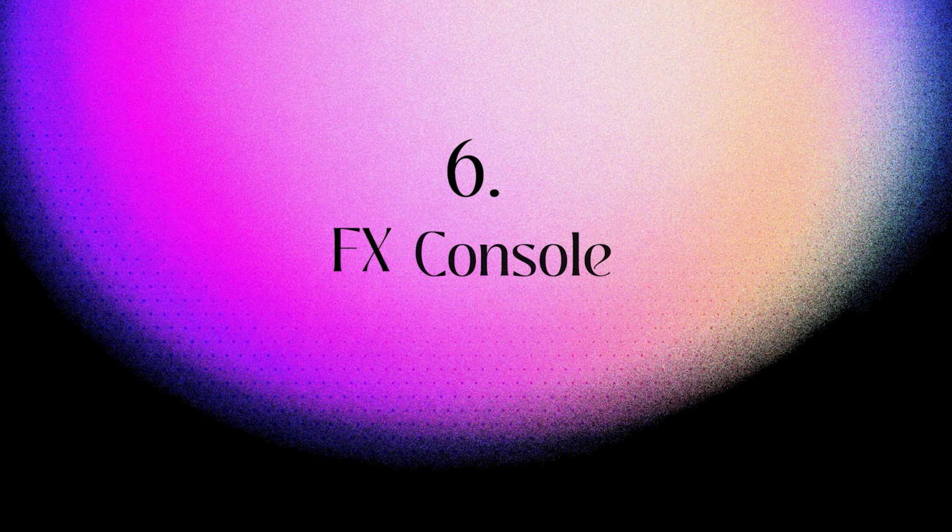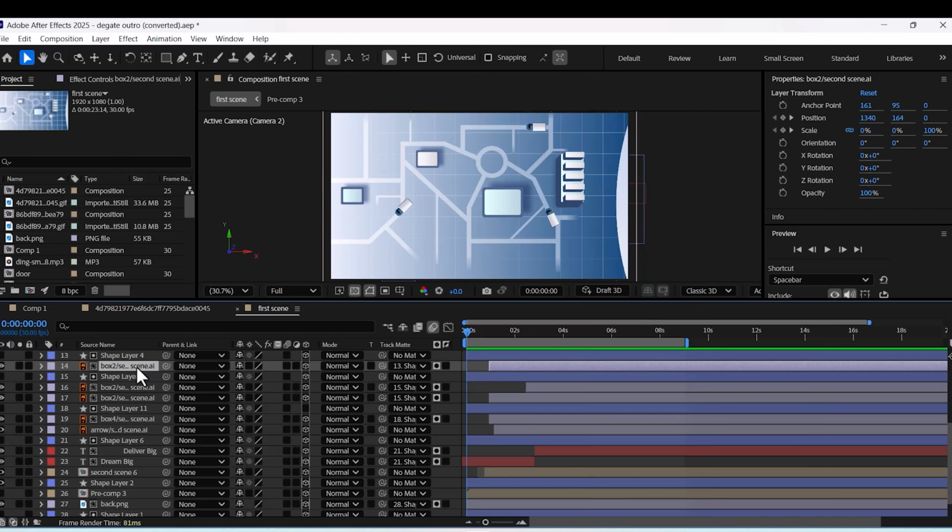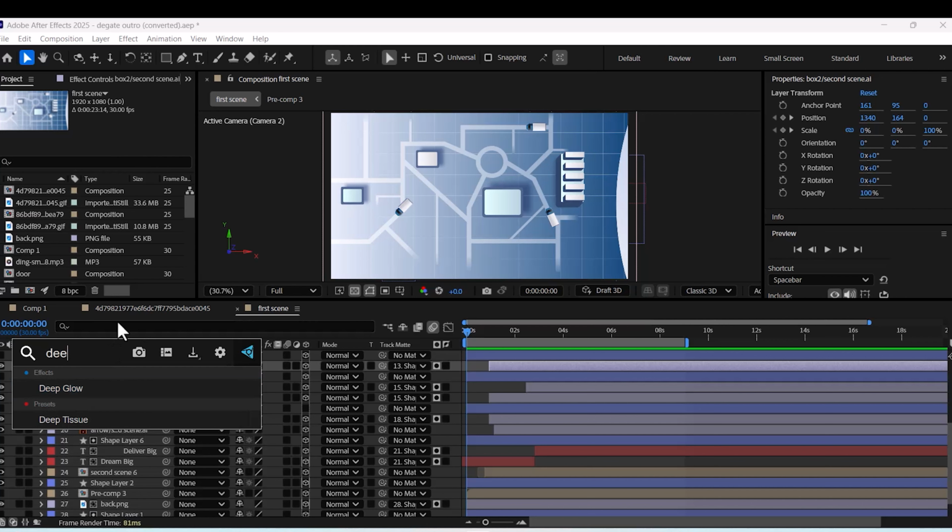Last but not least, FX Console. This one is essential. It allows you to apply effects by simply holding Ctrl or Command with the space key. You can also save a JPG or PNG of any frame you want in your scene.